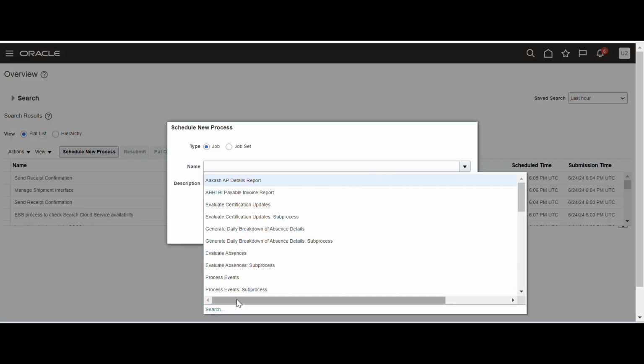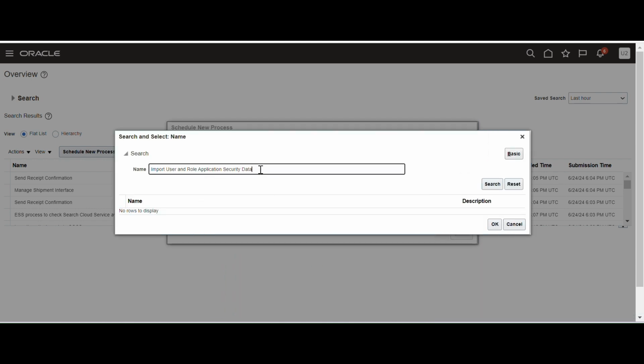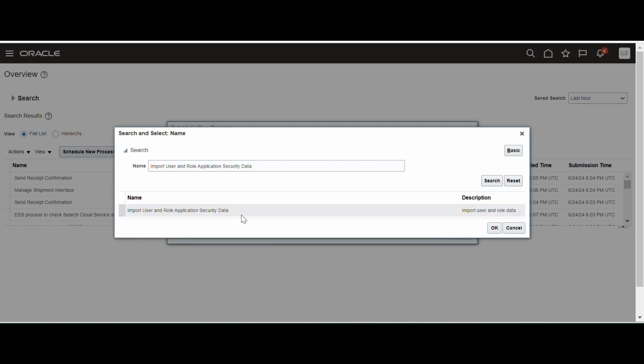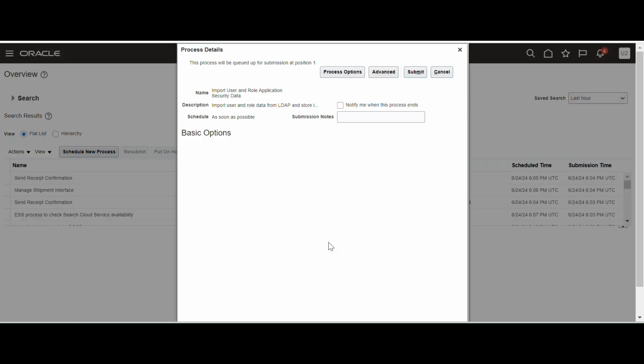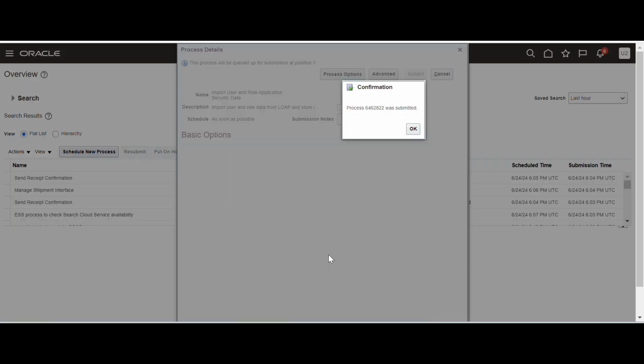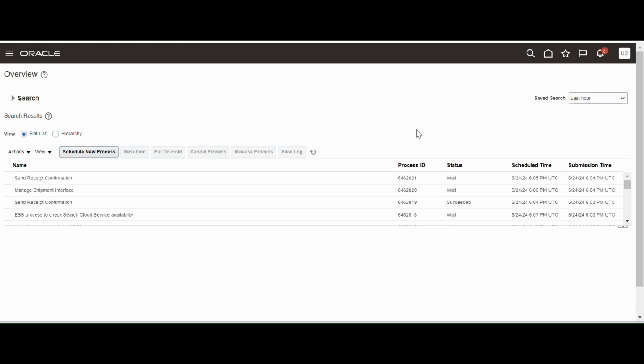Okay, search with the name import user and role application security data. This is the job which we need to run. Okay, click on OK. Click on OK. Okay, submit. So once this report is completed, the users who are assigned with the particular role can run the ESS job. Okay, this is the process for how we can give the provision to submit the ESS job.